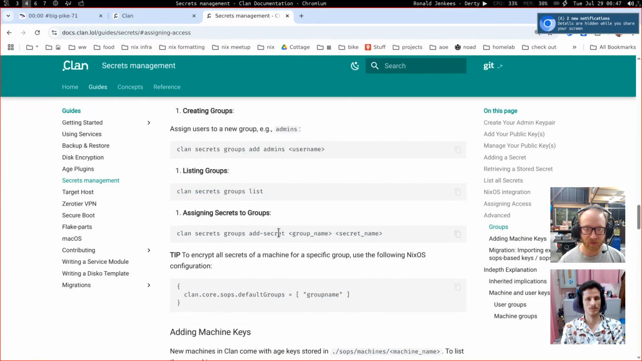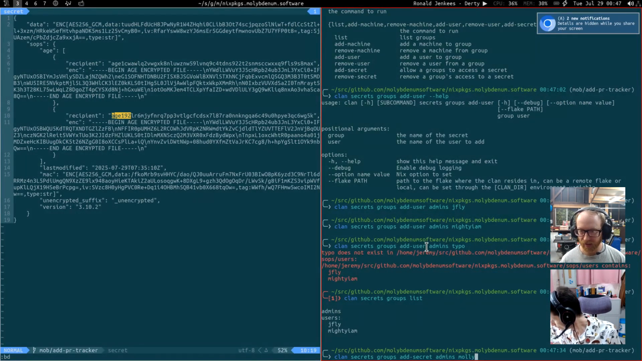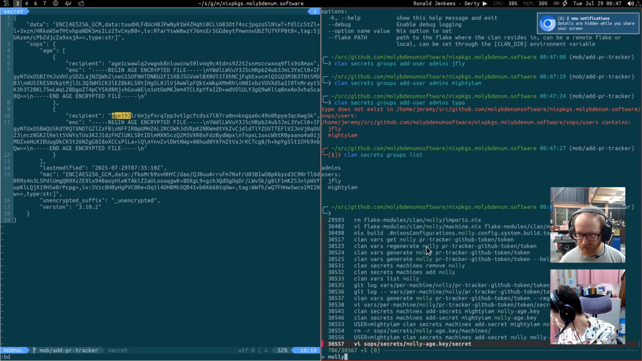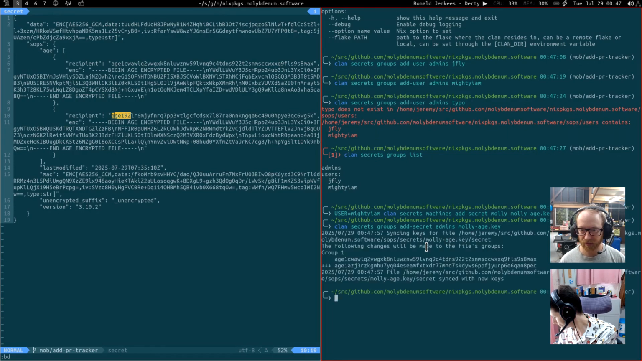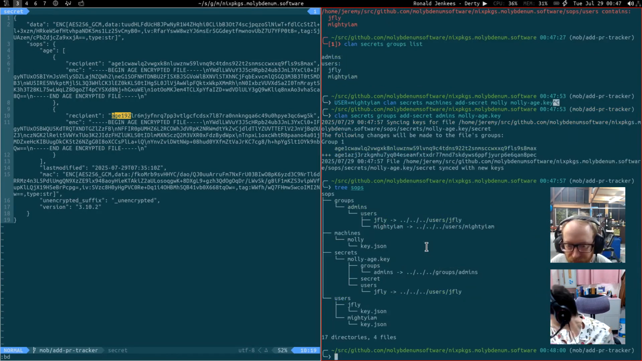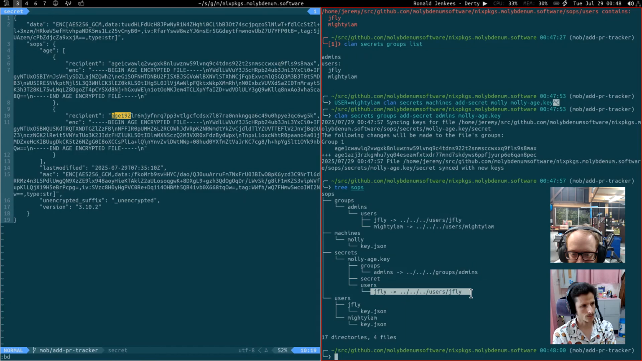Assigning secrets to groups. Now I want to do that with the molly.age secret and see what happens. So I'm going to do admins, Molly, what was it? Molly, yeah, that one. Molly age.key. Yes. Sops. Okay. So now the admins group is there. The JFly user is still there. But now I'm going to do a mob next.